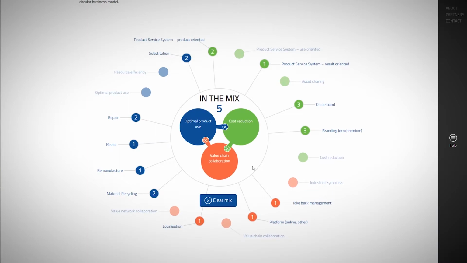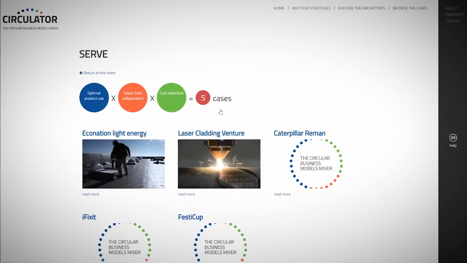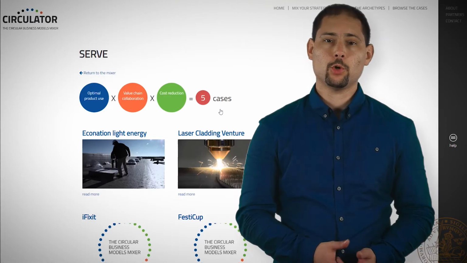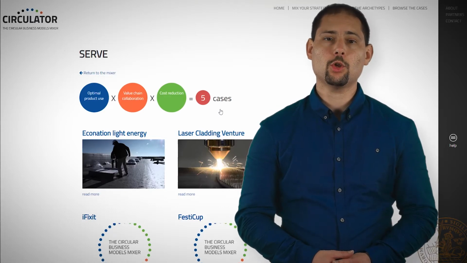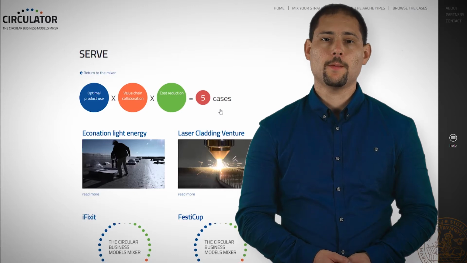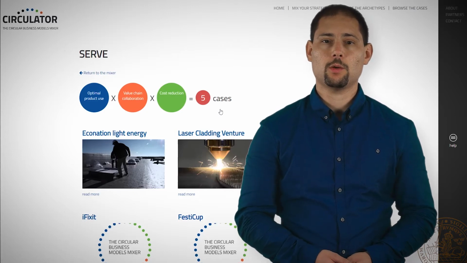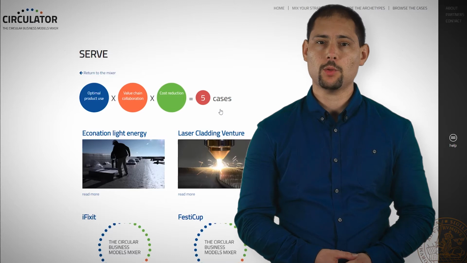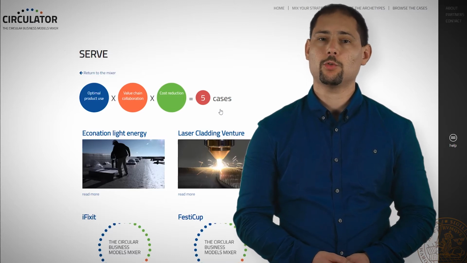Now we have a number of companies in the mix, and if we click the number, we will get a case study on each of the companies in the mix. For each combination that you select, you will get a number of existing business cases, and this way you can explore a vast variety of different businesses and find out how they manage to use circularity to build successful businesses.